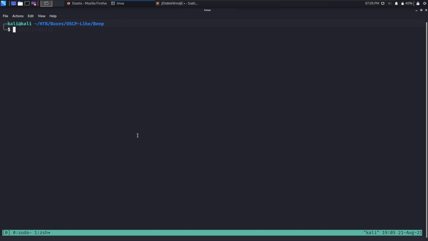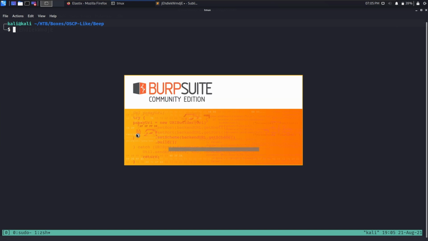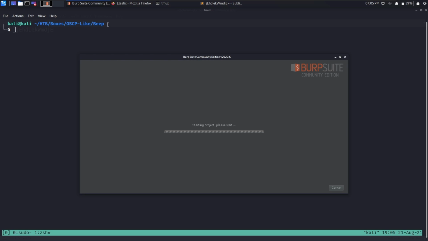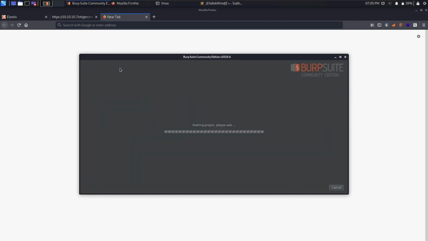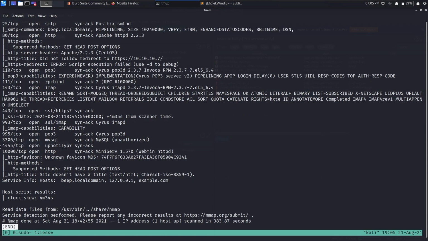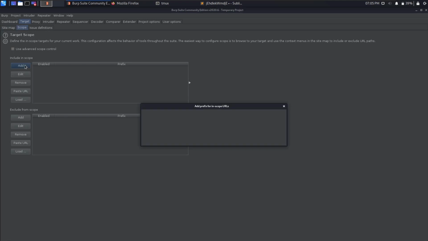Now let me start Burp Suite. Let me close this, next, start, and let's go here. So now we did see something on port 10,000 over here. This is also HTTP and is running service Webmin. So first let me set up the scope. Actually, let me show you what happens if you don't set up the scope.